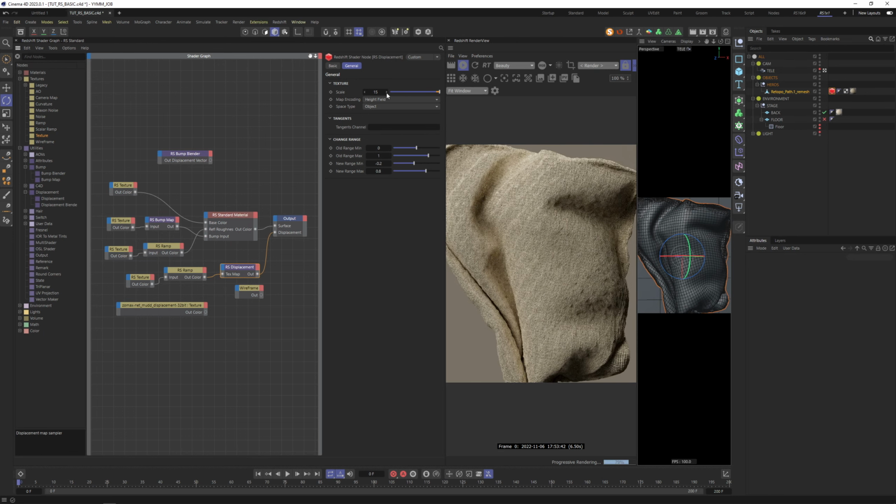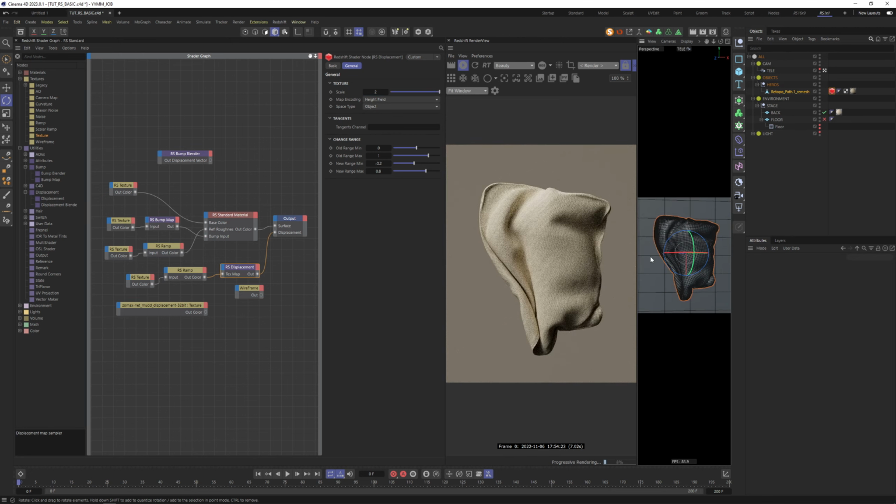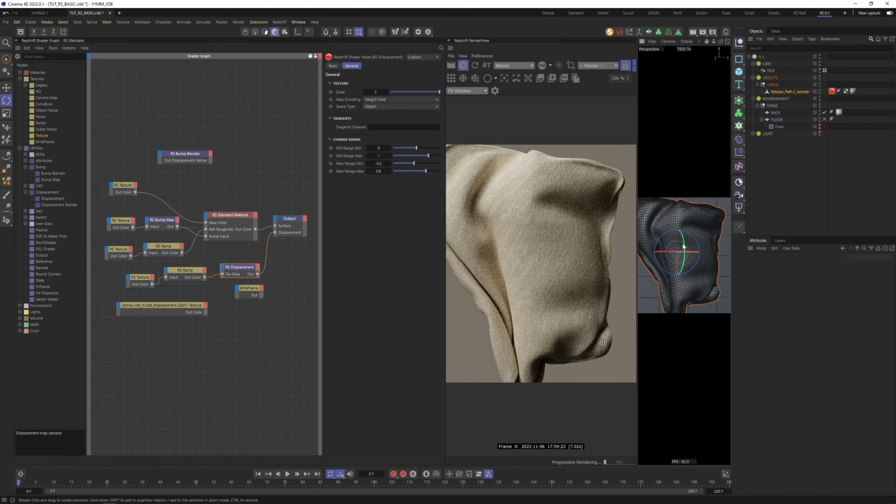And this looks weird because obviously we have way too much displacement. And let's drop it down to something like 2. And then I would say it looks pretty nice.